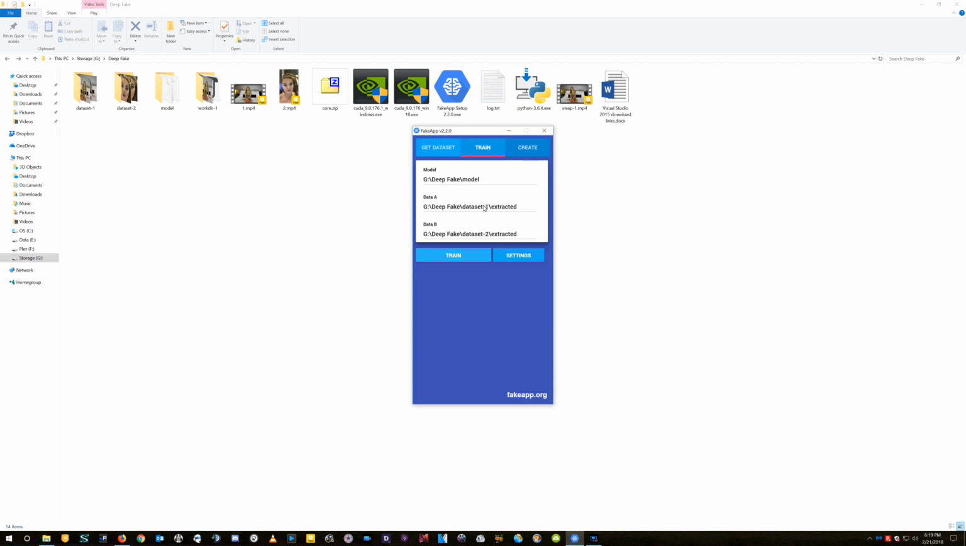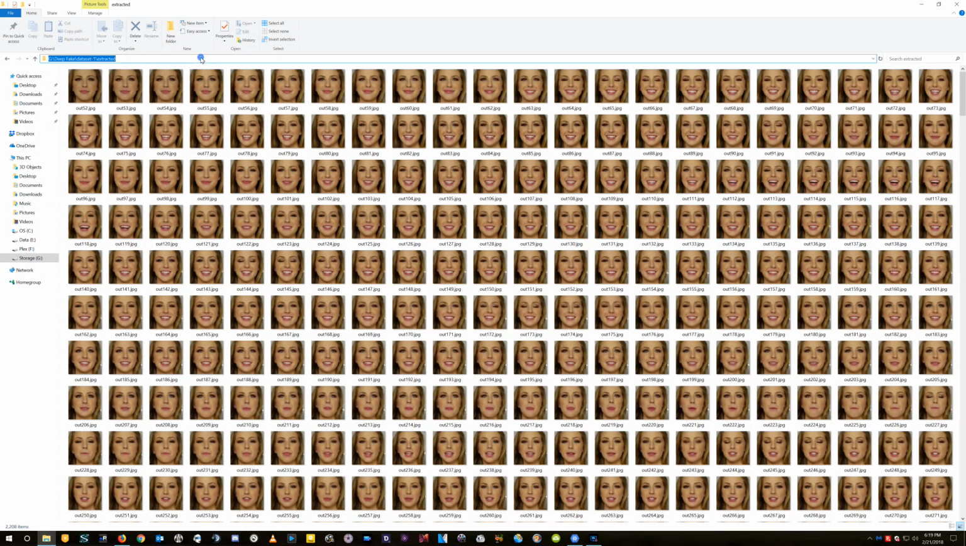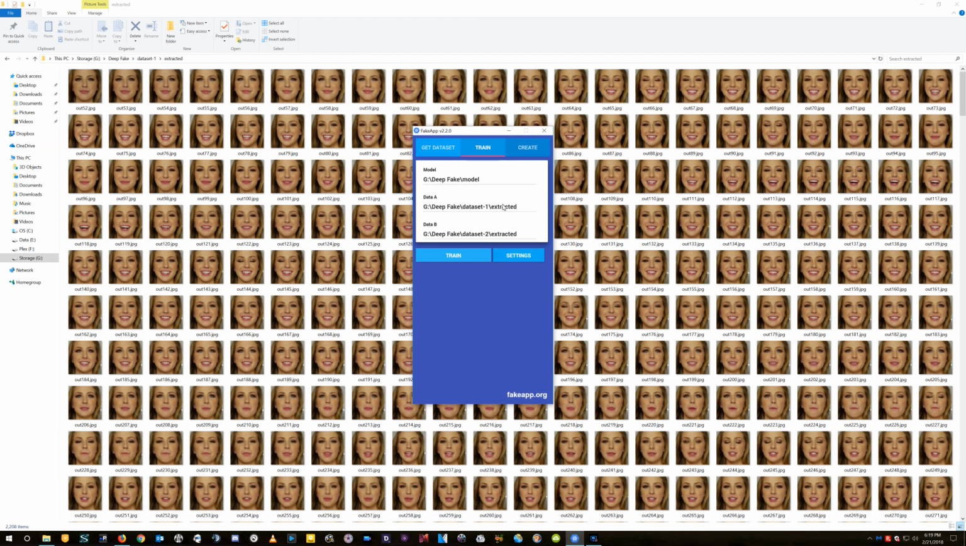Data A was my data set one extracted, so you have to go into the data set one folder and then into the extracted, copy that location and paste it in for data A. And like I said, this is the girl's face that I want to replace. That goes into data A.